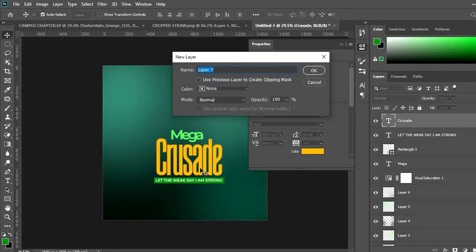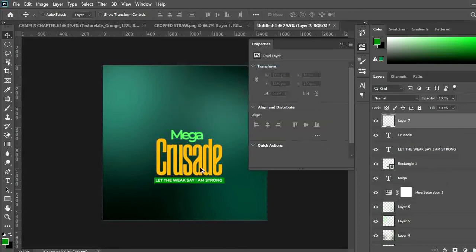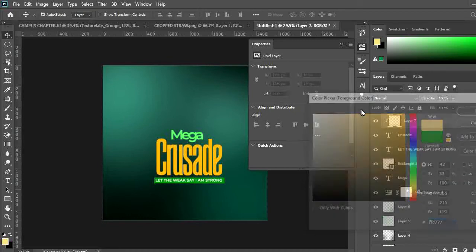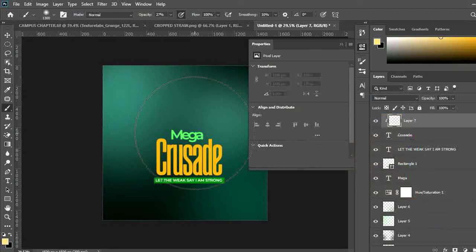So Control Alt G. I'll flip this onto the crusade. So let me go for a lighter shade. I'll first sample from the original color. Now I'll go in for a lighter shade. Let me bring down the brightness and apply. So you see that I have this hue.